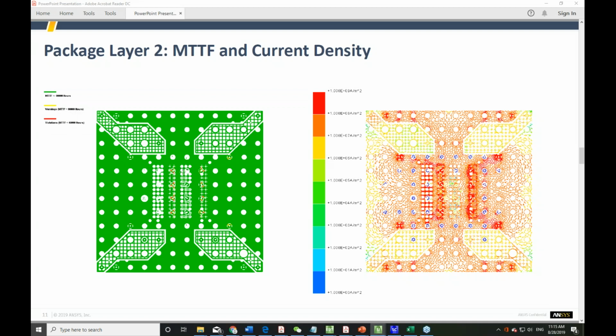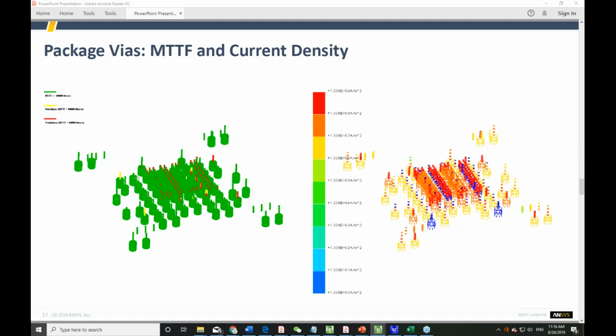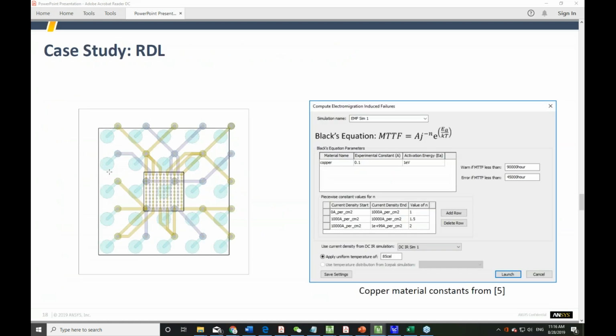So as you can see, the vias and the bond wires in the middle are the ones that really need some kind of attention. We can also individually plot the MTTF and the current density on the vias. Same idea. We can also see the violations as warnings on the vias as well.